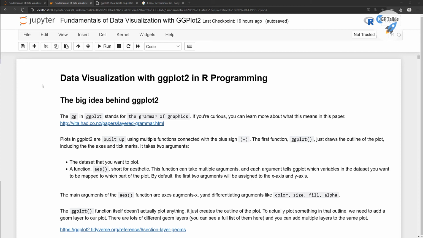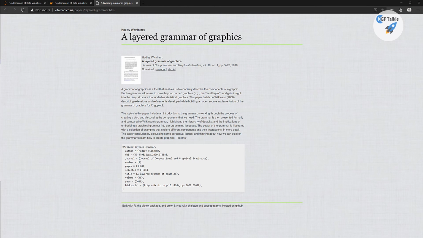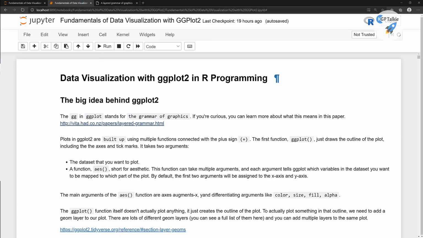ggplot actually comes from Grammar of Graphics. You can visit this link there, right click and visit this link. Let me close these two things there, and there you will notice a layered Grammar of Graphics. This paper describes that ggplot is actually multiple layers of graphics. These ggplots are built up using multiple functions connected with the plus sign.